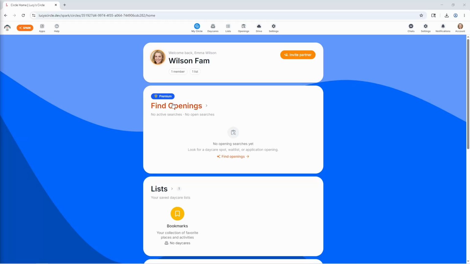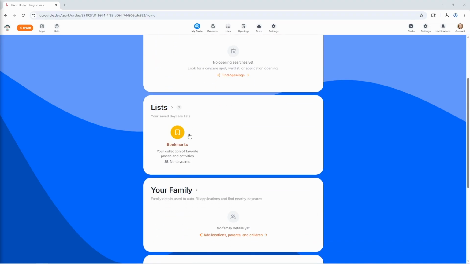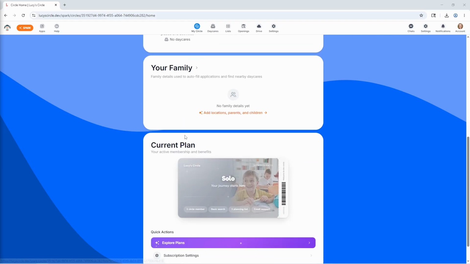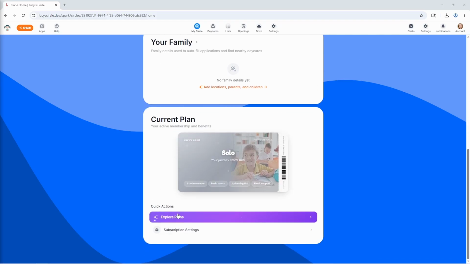If you're a parent and you've been playing around with the Spark application that we have in Lucy's Circle, you'll see that a lot of the features are only offered to some of our premium members. You have the ability to create lists, and you'll have the ability to add a couple of items within it, but we really incentivize parents to explore the paid plan.